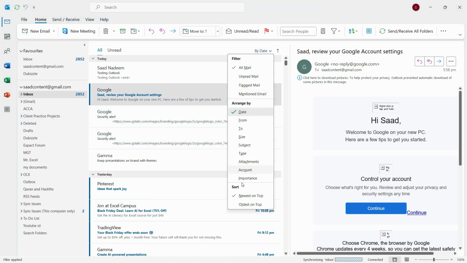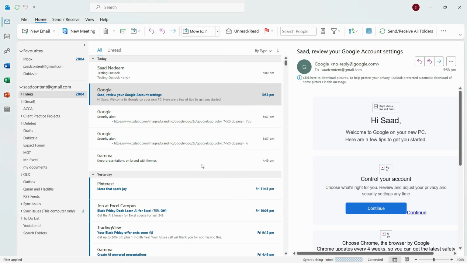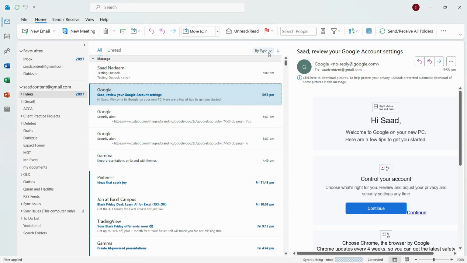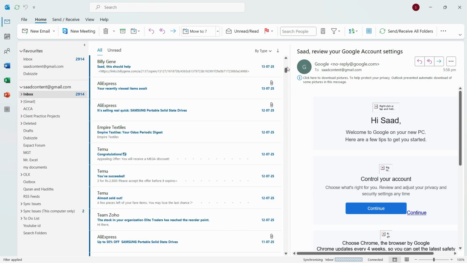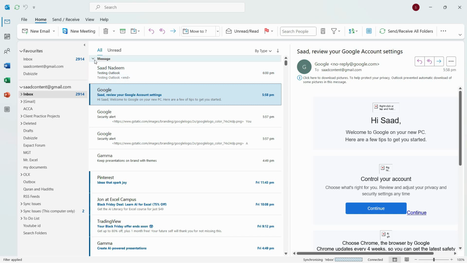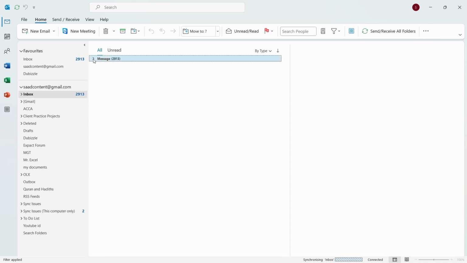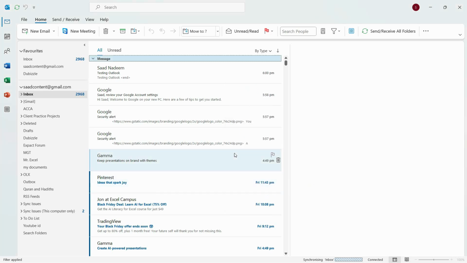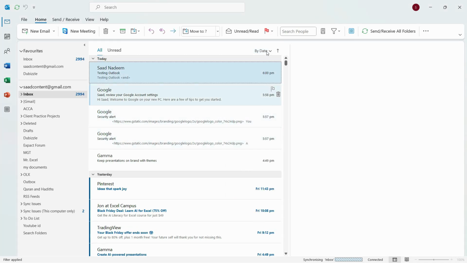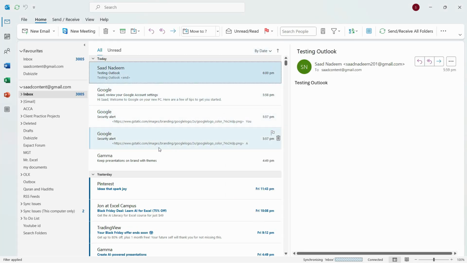But let's say that we want to arrange this by importance or by categories or by type. So let's say this is by type. These are all the messages. And if we scroll down, we might have some different category as well. If we drill it down, basically all of them are messages. So we can sort by something else like categories, importance, whatever. But most of them are sorted by date.